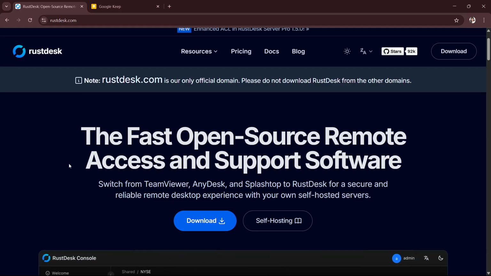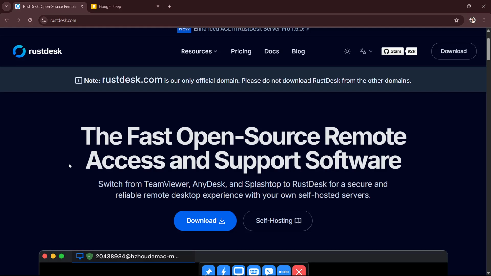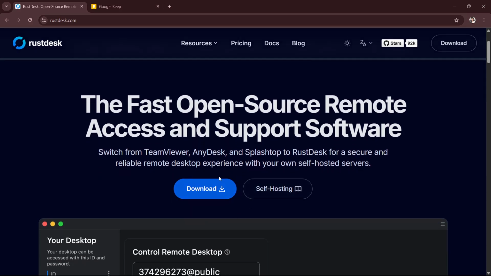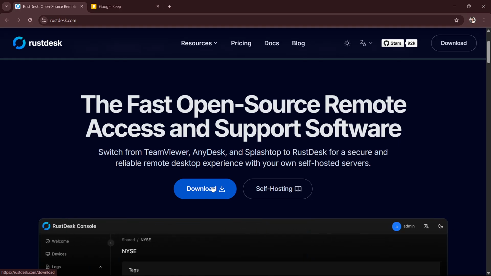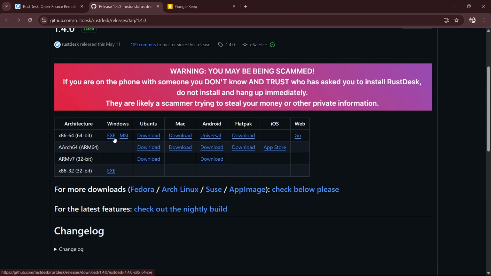So first, you can start by opening your browser and heading over to rustdesk.com, and then you will have to scroll down until you reach the download button, which is right here, and then you will just have to click on it, and then you will just have to select Windows as your operating system. Then, the download will begin right away.